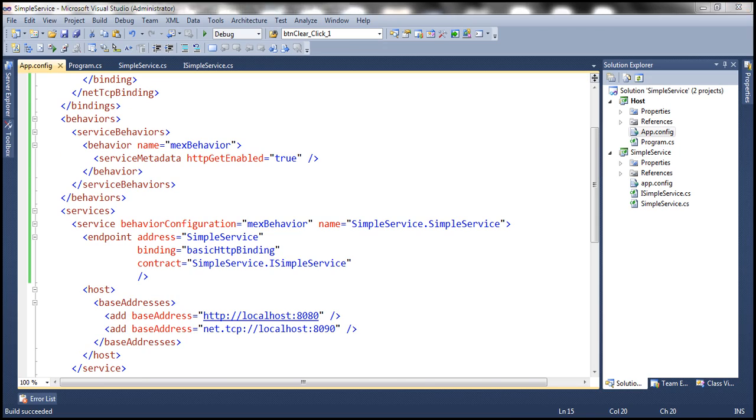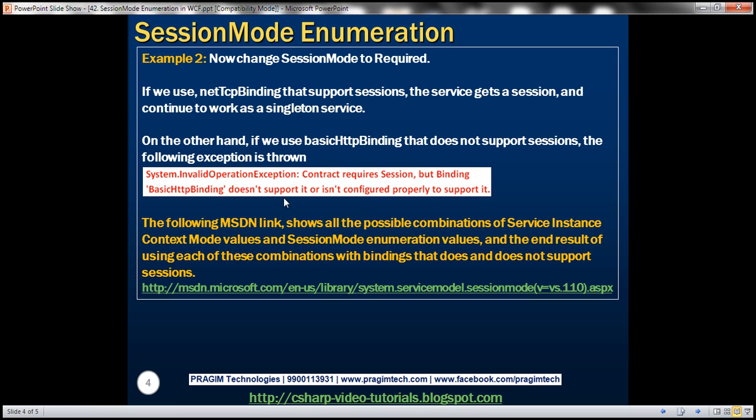Okay, so straightforward. Basically we have different instance context modes and different session mode enumeration values, and then different bindings that we can use with the service that support sessions and that do not support sessions. So the MSDN link right here shows all the possible combinations of service instance context mode values and session mode enumeration values and the end result of using each of those combinations with bindings that do and do not support sessions.